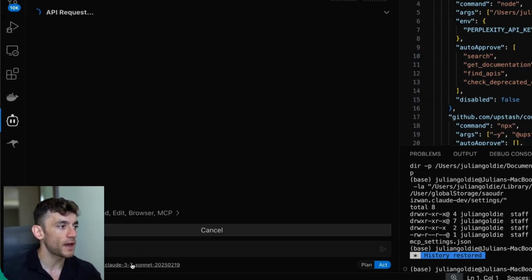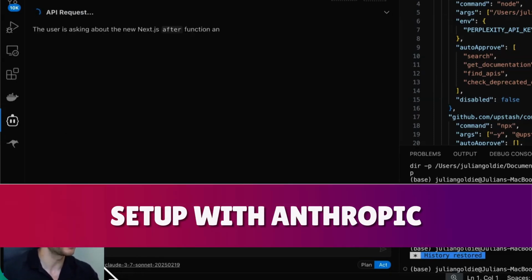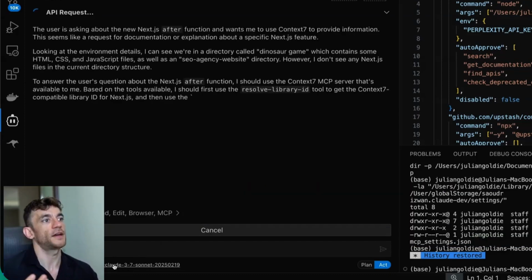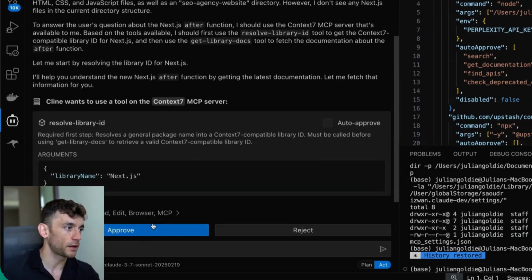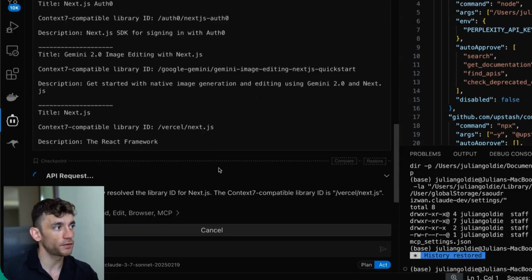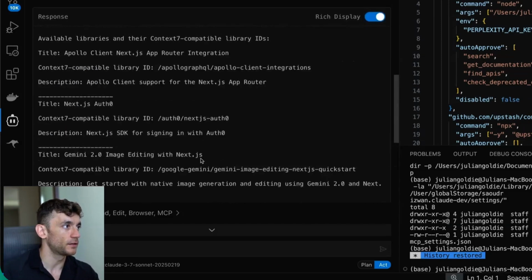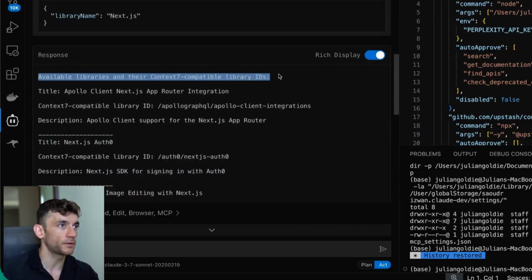I would recommend getting that MCP server set up with Anthropic, so Claude 3.7 Sonnet. That just seems to be much better at installing MCPs. I've used Google Gemini in the past as well, which is actually free, but I do think that Claude is much better at setting them up, right? And you can see here how it pulls in the latest libraries using the MCP from Context7.